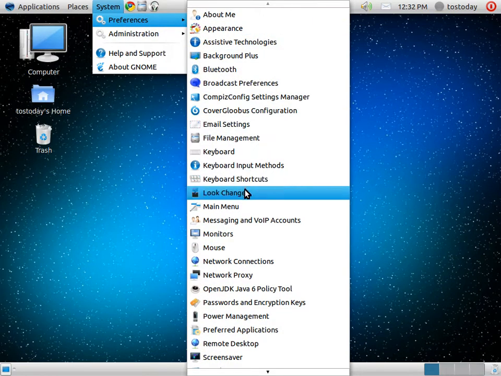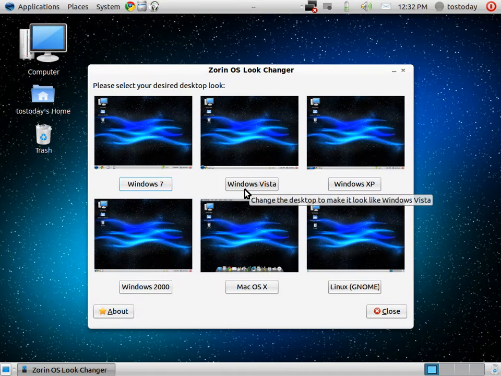One is the look changer, and this allows you to change your desktop to look like either Windows 7, Windows Vista, Windows XP, Windows 2000. So if you are a Windows lover and you wanted to try something that's not too scary that looks like Windows, definitely check out Zorin OS 4 Ultimate Edition. You also have the choice of making it look like Mac OS or GNOME, which I have now.